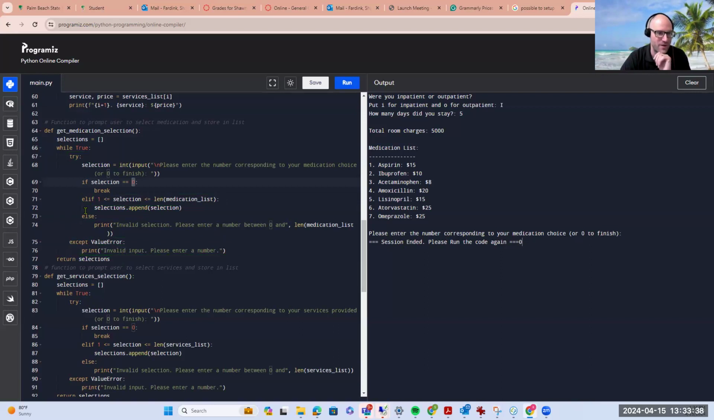The only way out of this while loop is to give a break. And that is to enter in a 0. Other than that, we're going to keep on cycling through over and over again, giving it real values or giving it wrong values, in which case we're going to get invalid input. But the only way out of this loop is through the break.